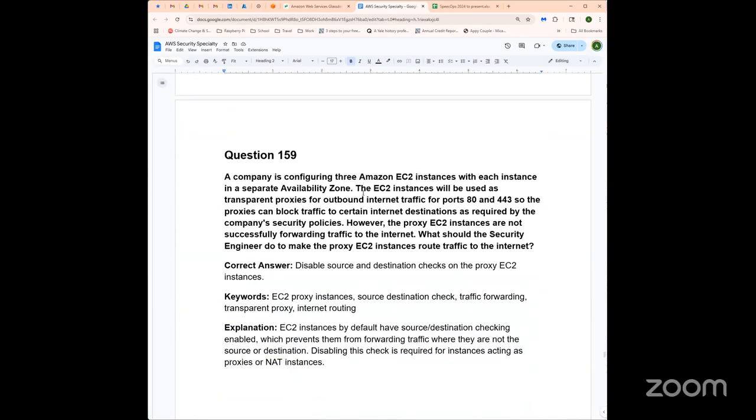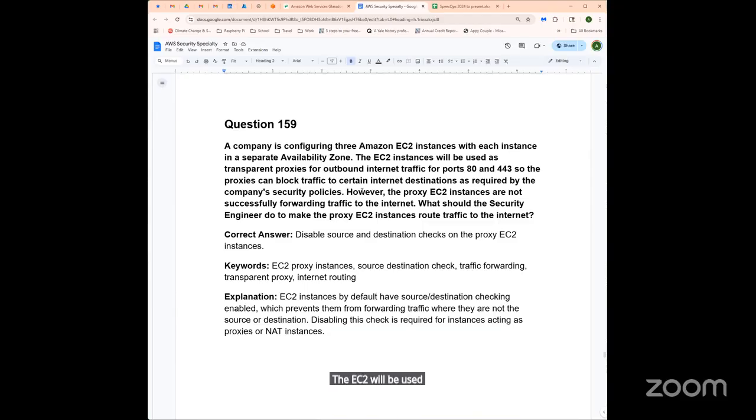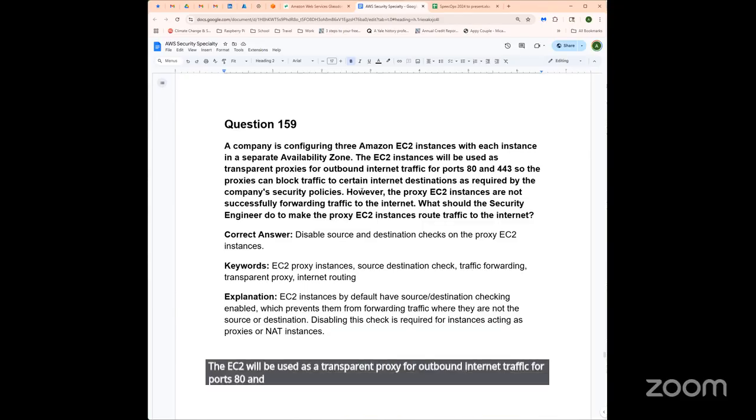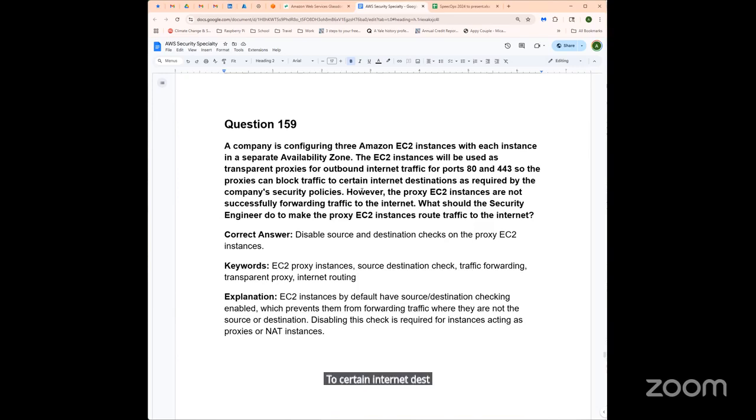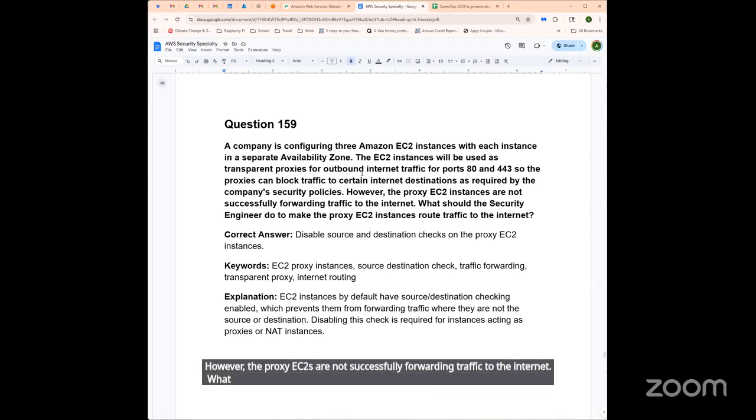A company is configuring 3 Amazon EC2s with each instance in a separate availability zone. The EC2 will be used as a transparent proxy for outbound internet traffic for ports 80 and 443, so the proxies can block traffic to certain internet destinations as required by the company's security policies. However, the proxy EC2s are not successfully forwarding traffic to the internet. What should the security engineer do to make the proxy EC2s route traffic?